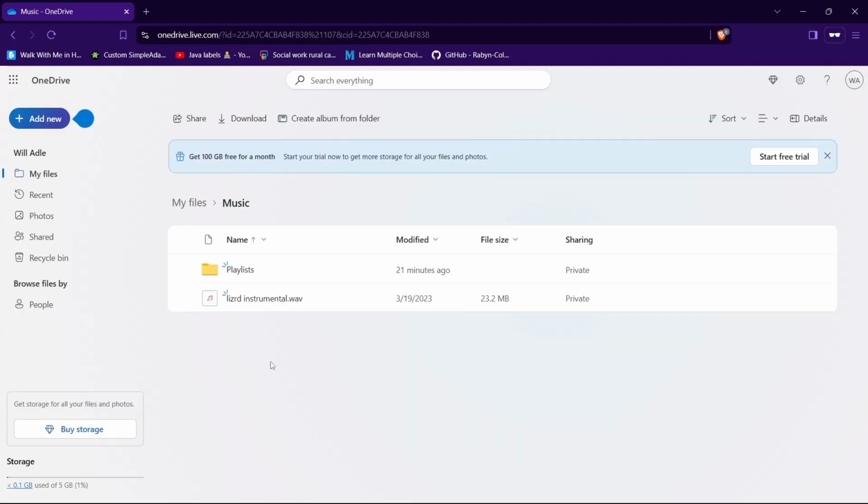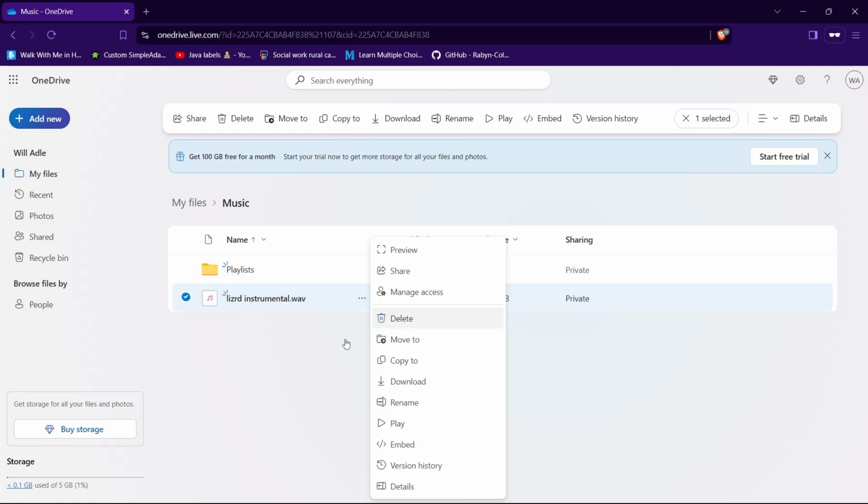And guys, there you have it. We have successfully deleted a file from our OneDrive. You can also delete the file by pressing on this 3 dot icon, which will appear when you hover your mouse over the file. Then here is the delete button to delete this file.